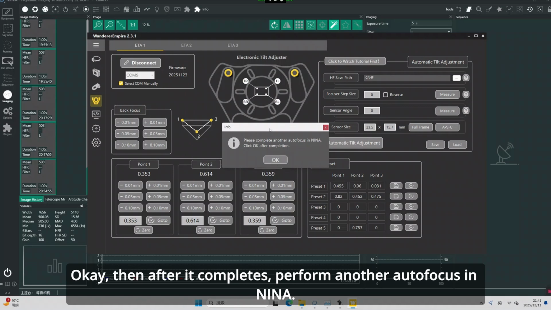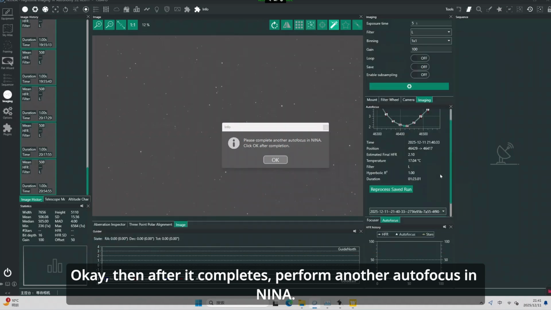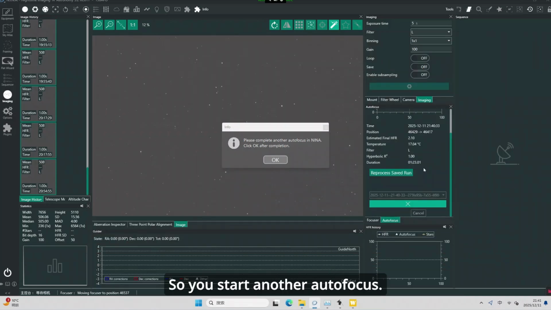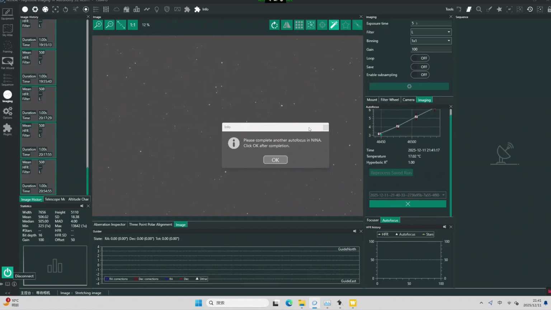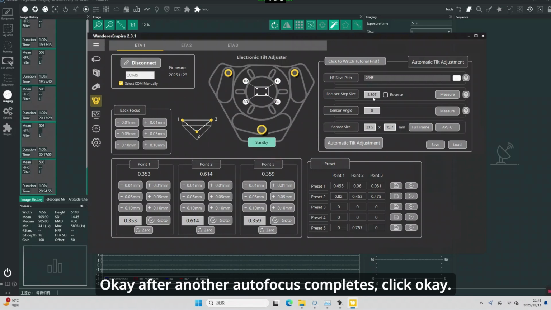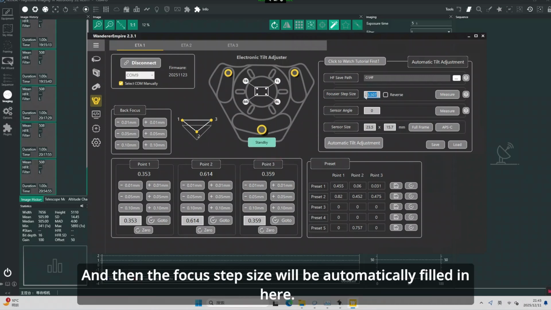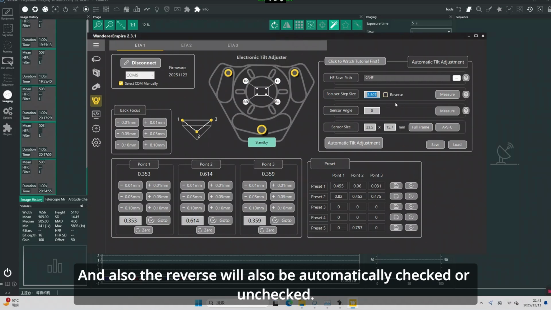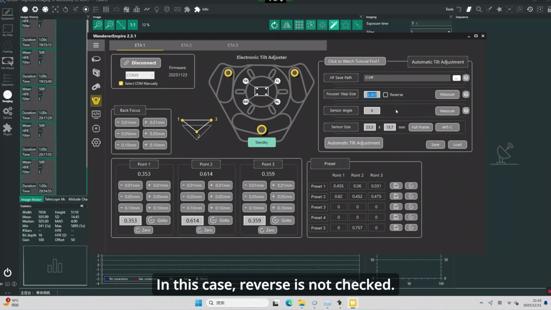After it completes, perform another autofocus in Nina. So you start another autofocus. After the autofocus completes, click OK. Then the focuser step size will be automatically filled in here, and the reverse option will also be automatically checked or unchecked. In this case, reverse is not checked.